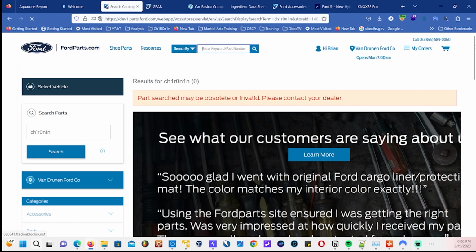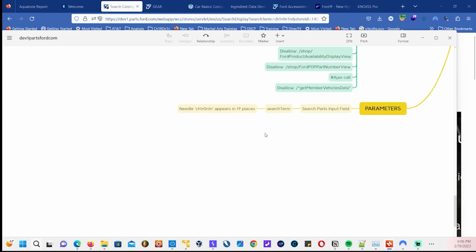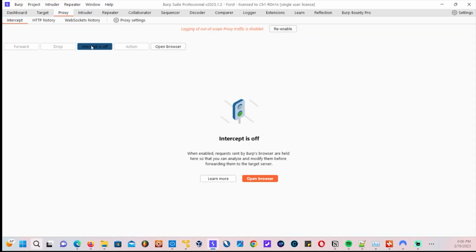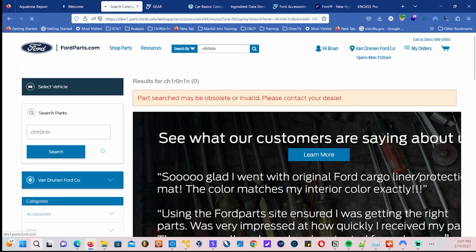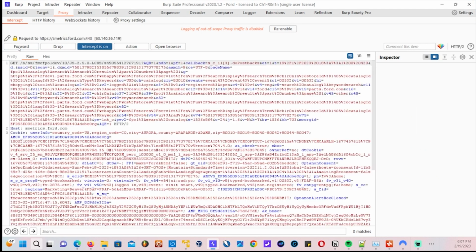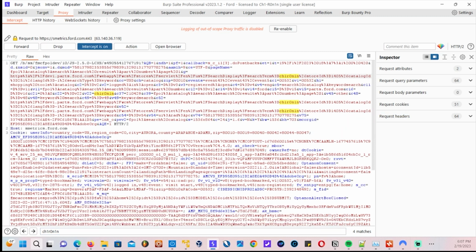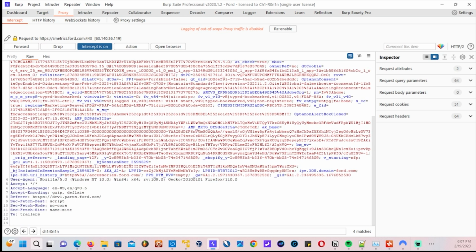Okay, so let's go with search by input field. Search by input field, right? Go back over to our Burp. Turn intercept on. Search here. Capture that. See where it takes us. Okay, so this is interesting. This field is in multiple places.